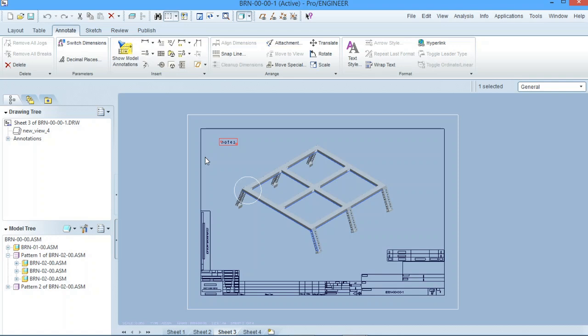Okay, we're gonna stop there today, but on the next one I'm gonna do sheet metal, and then after that we'll do assemblies. So I hope you guys enjoyed it.